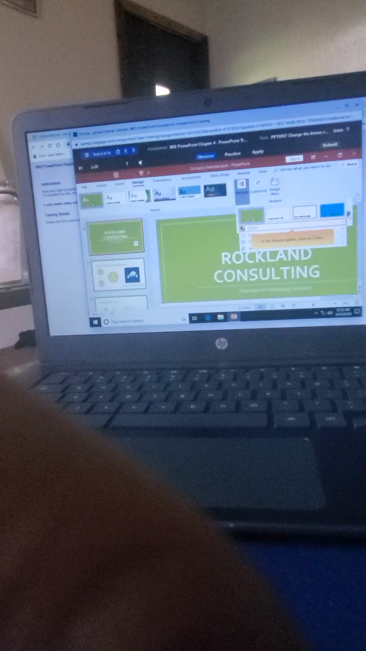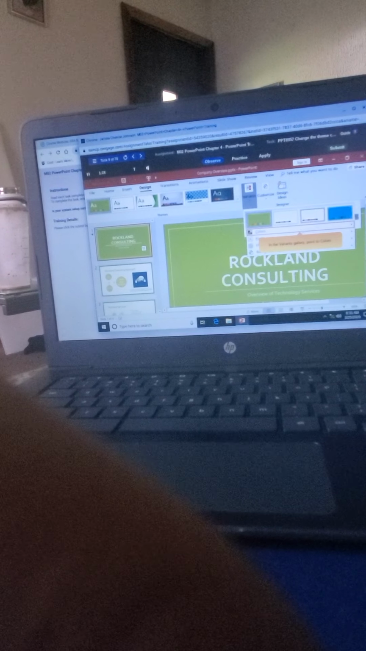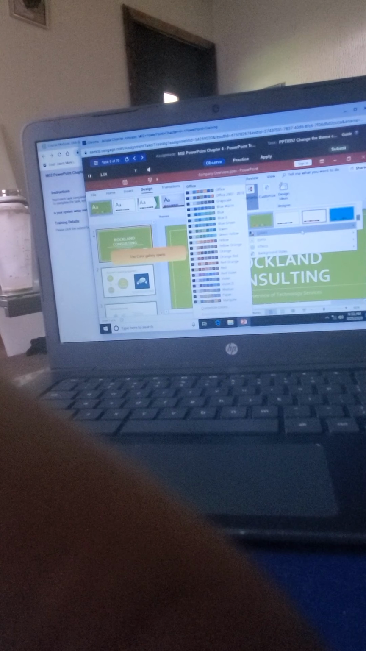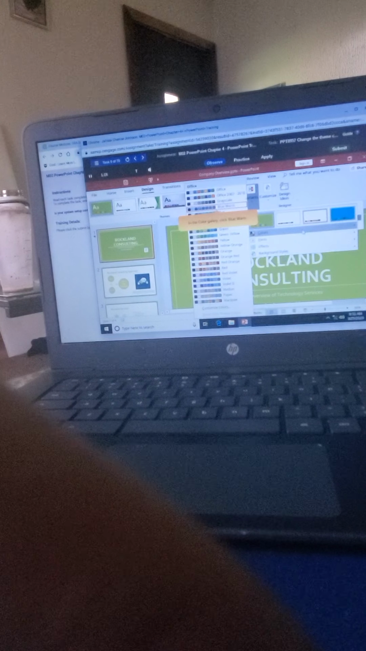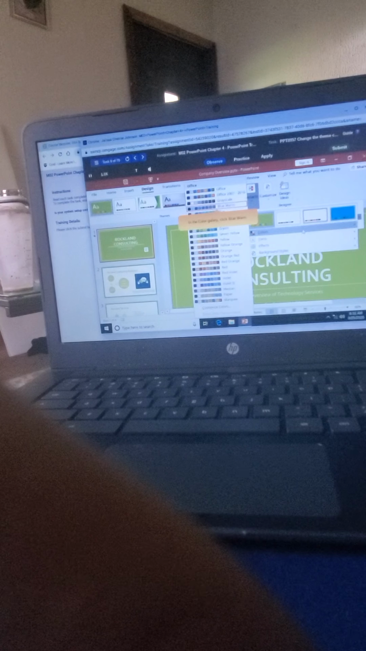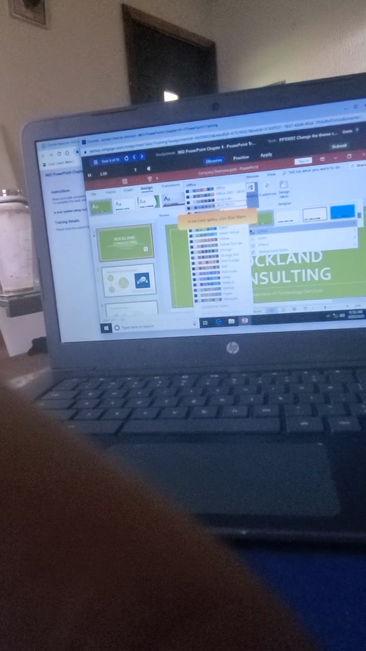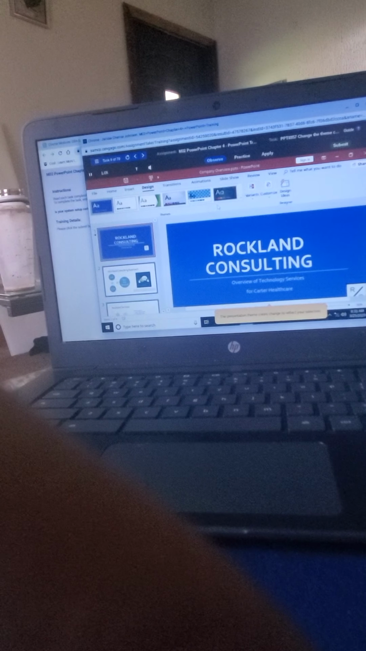In the Variants gallery, point to Colors. The Color gallery opens. In the Color gallery, click Blue Warm. The presentation theme colors change to reflect your selection.